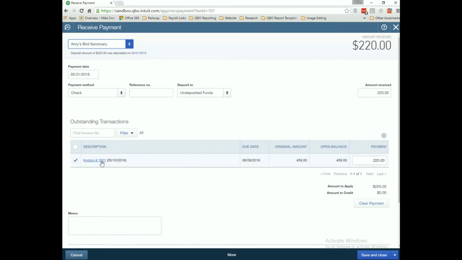And it's already selected to an invoice. It's already for Amy's Bird Sanctuary, and depending on what you might try to change, you could possibly get a message stating that you can't change the payment because it's already connected to a deposit. And we can see that it's connected to a deposit right up here. So I'm going to click on that deposit.